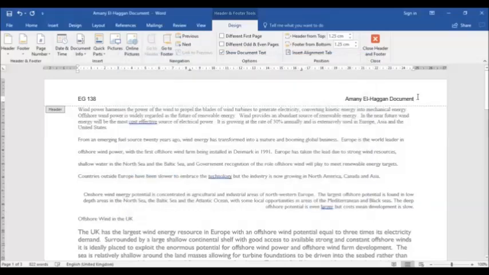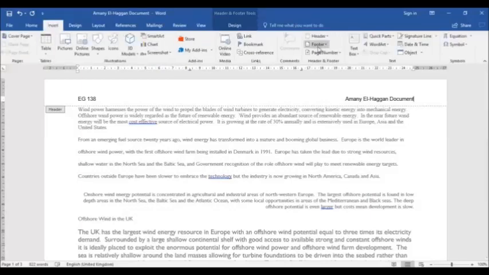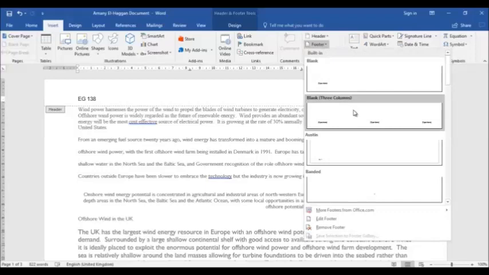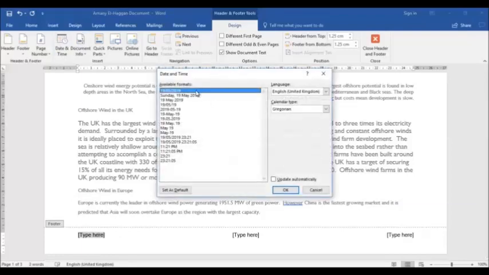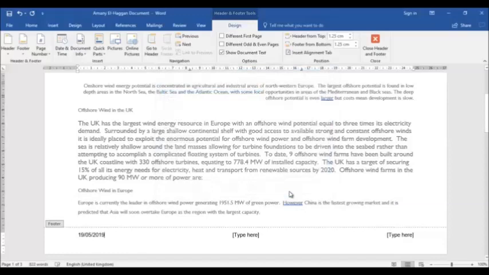Here's my file name. Alright, in the footer, so I'm going to insert footer and choose the 3 columns footer. Today's date left aligned, so I'm going to add here today's date. Okay, here we go. Press OK. Your name and candidate number right aligned, so I'm going to remove this one and add my name and my number right aligned.